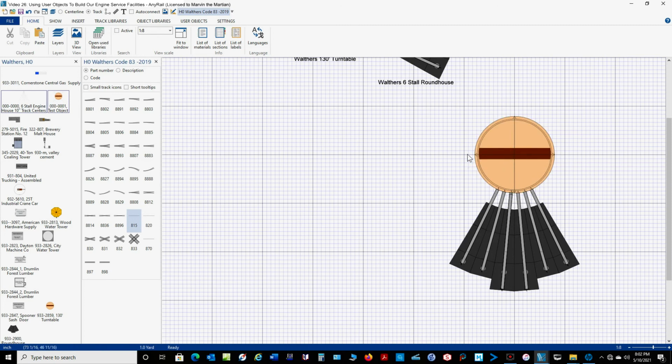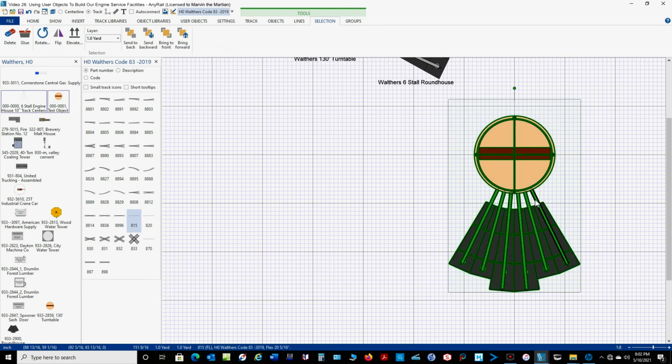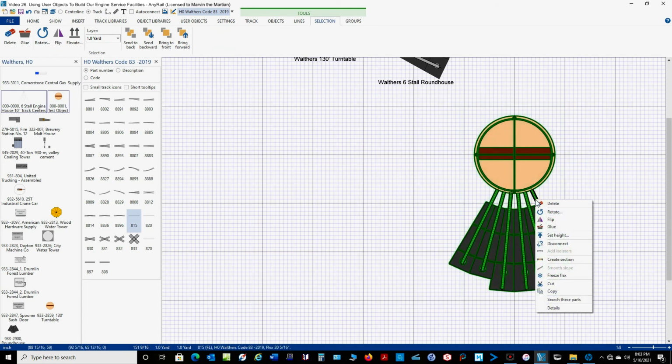All right, now we have our roundhouse, our turntable, and our tracks for our roundhouse laid out. Now, if I want to spin this, remember, I cannot group it. And I come in here and I select something, it's not going to let me group it. I can't even turn it into a section or anything like that.